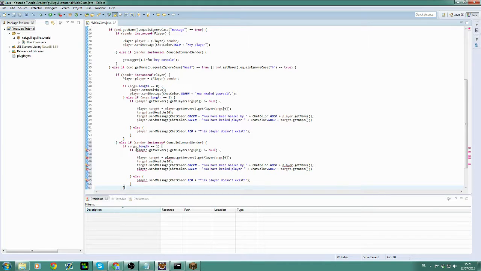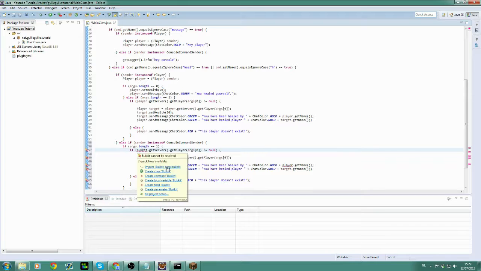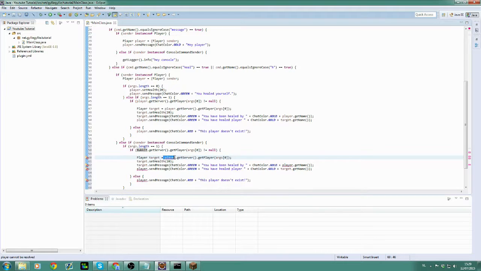So that means this test means the console can only heal other players that are in the server. We'll just do, I think, Bukkit.getServer, import Bukkit. There we go. So we can also do it like that if you just run it as the console.